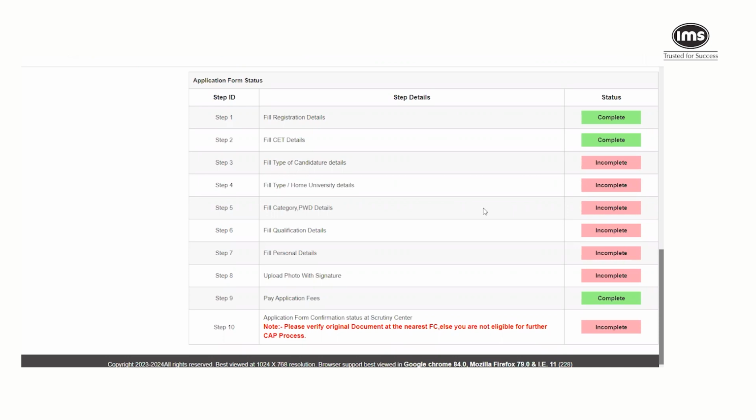So step one is filling the registration details. Step two is filling CET details and so on. I'll walk you through all the steps that are there. There are a total of 10 steps. And the last step is application form confirmation status at the scrutiny center. So step one will be automatically complete by default because you have filled the registration details.